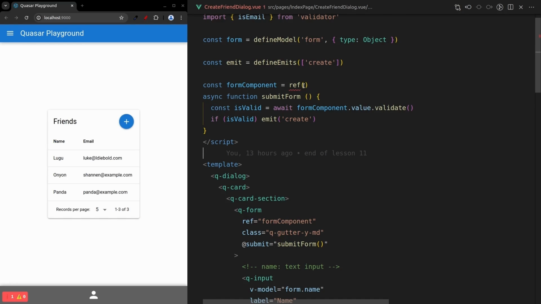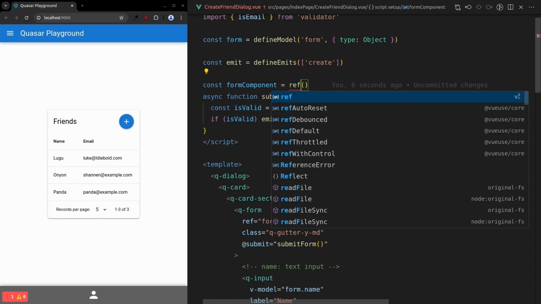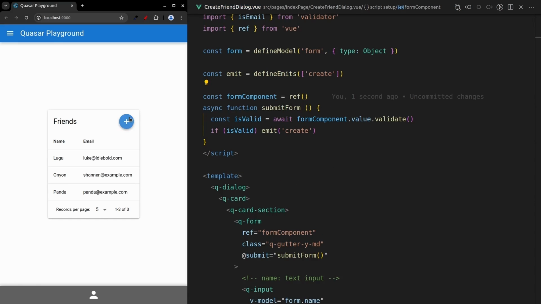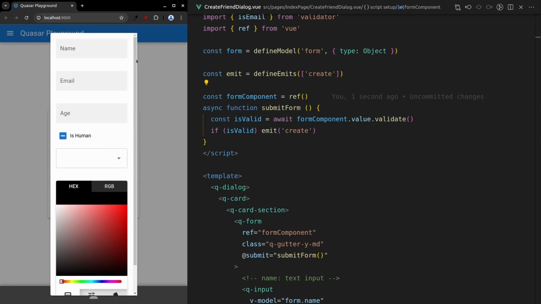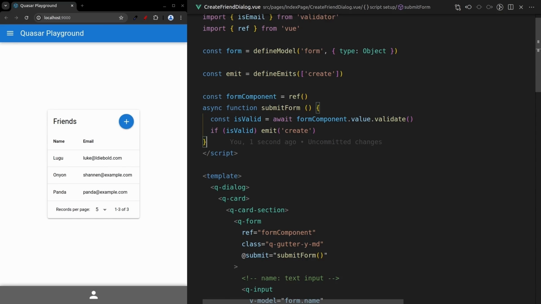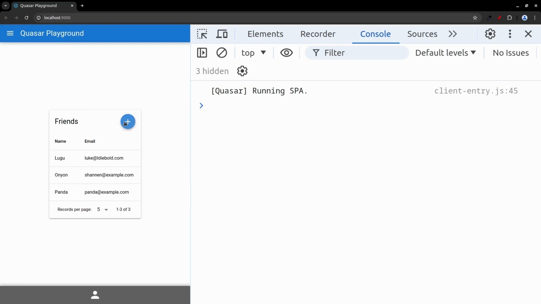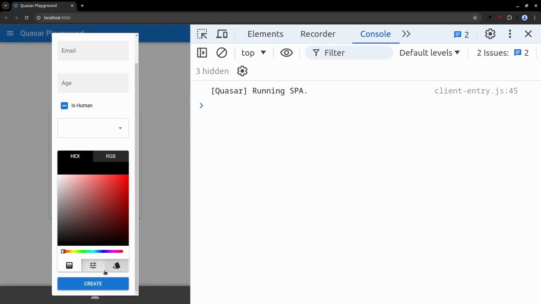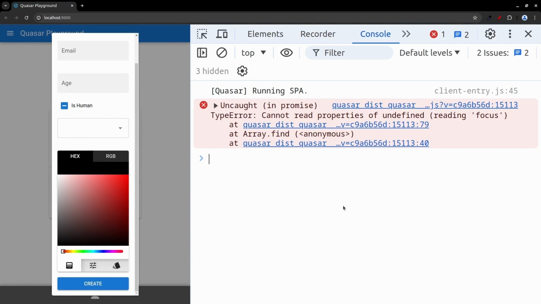Oh, my lint is being helpful and saying that I need to import that ref. And now if we click on create, and I'm not going to fill anything in, click on create. As it turns out, I was a little bit naive in validating this form, and you'll notice that I've got an error here. So let's open up the console. And then the moment we press create, we get this error. This error isn't particularly useful for what's going on.